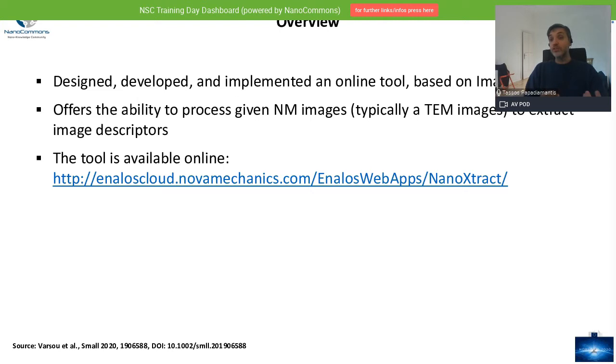So an overview of what has been developed is that we use the image features that are all the time being used to analyze TEM images and microscopy images, to develop a tool so that we can automate the process and have people using the tool to analyze their TEM images, not needing to actually go in and do it manually, as I already said.